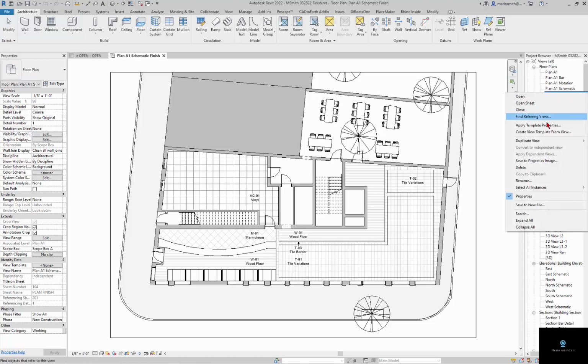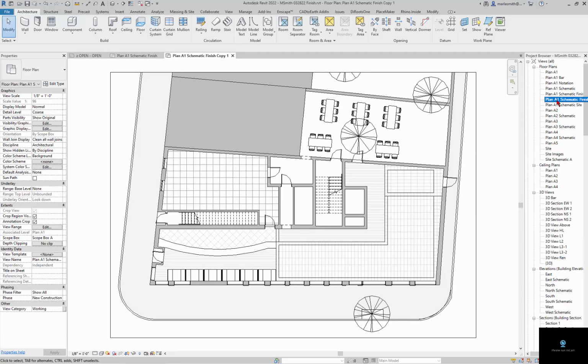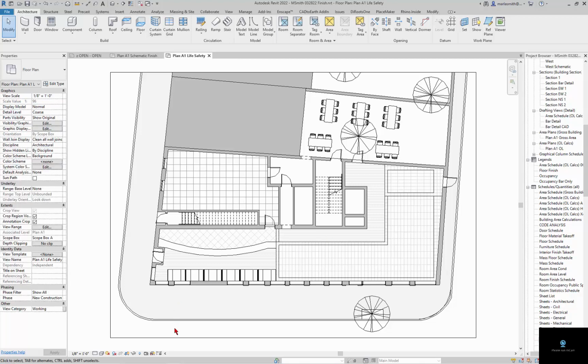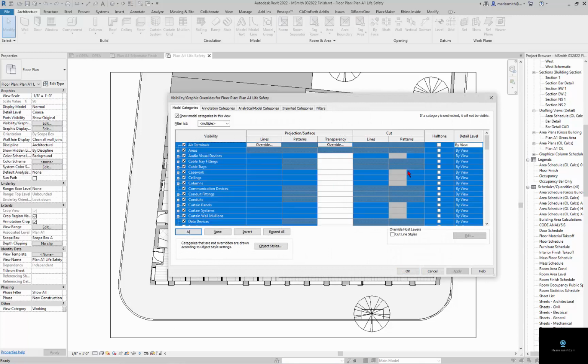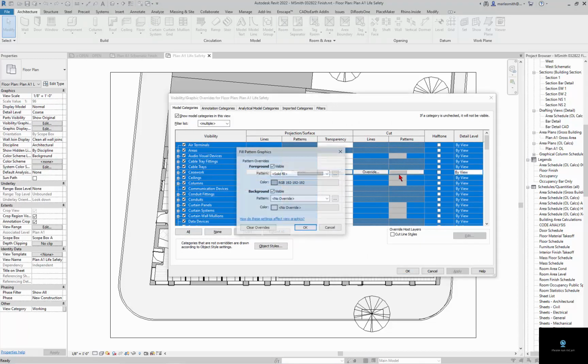I'm going to duplicate this schematic view without detailing, and then I'll rename it. I'll call it Life Safety. And then I'm going to clean it up. So I'm going to go to my visibility graphics and remove the section cut fills that are gray.